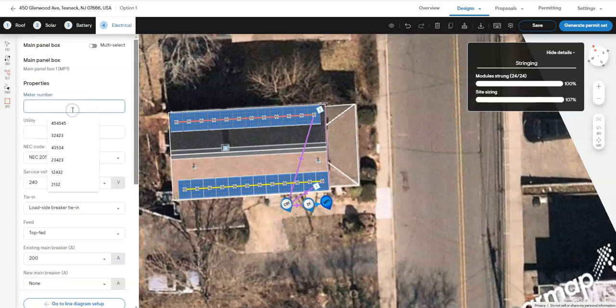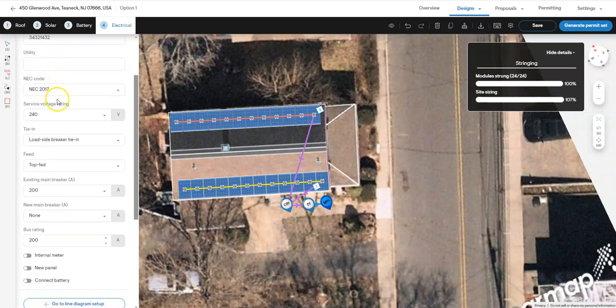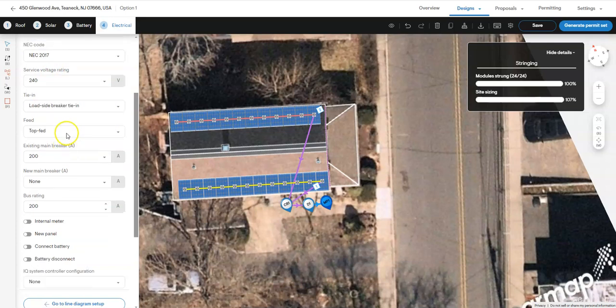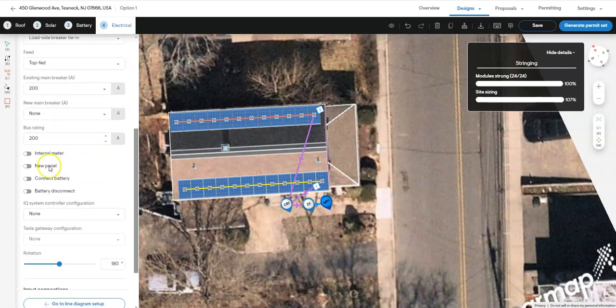We can add a meter number here. We'll ignore the utility and NEC fields because those will pull directly from our AHJ database. We'll leave our service voltage as 240. We'll leave our tie-in as a load side breaker tie-in for this project. Our feed will be top fed. Existing main breaker size will be 200. And we'll go ahead and connect our battery to the main service panel, so it'll be a full home backup.